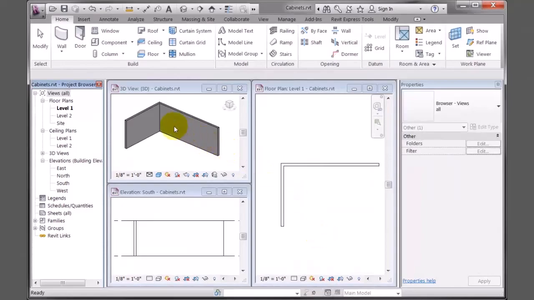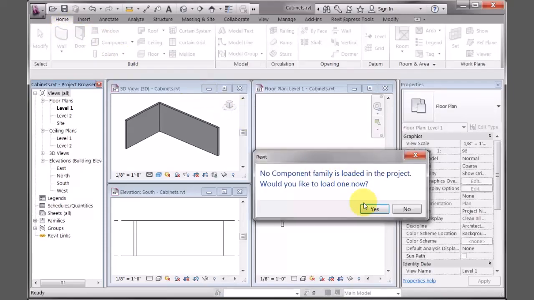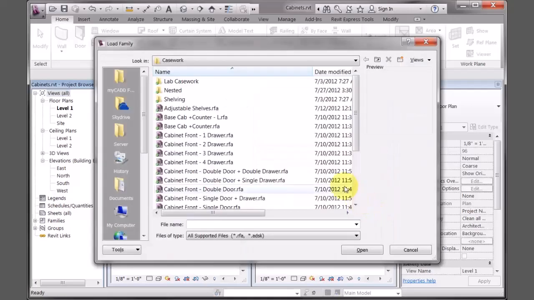So I've created a project from the default Revit template, so let me load in the family. You can go up to the Home tab of the ribbon and click on Component, and I'm going to load a family into the project now. You navigate to the folder, so I'm already at my casework folder.